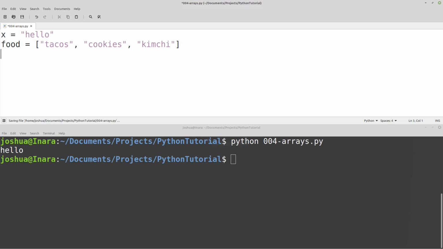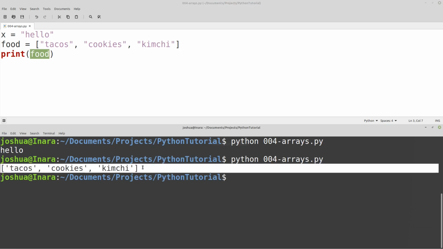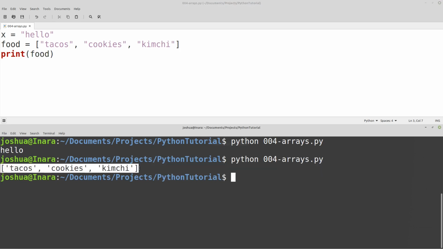So just to show you what's going on here, we can do print food. Now I'm printing food, which is the variable, and food currently contains three strings. Okay, so if we run that code again, we get our array, the entire list, just like we had before.